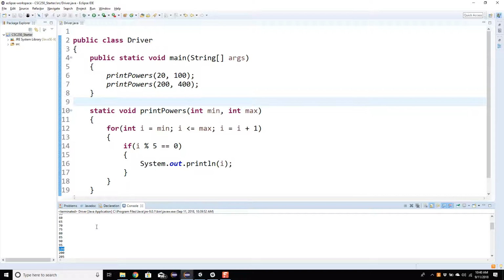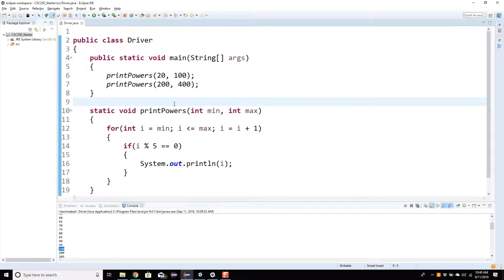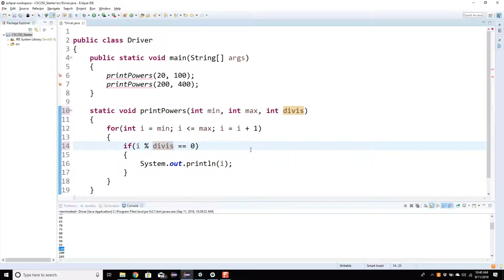Make sense? All right, so here's a reusable chunk of code that we write once and can call multiple times. Now, we might want to take this a step further and take a third parameter, the value that I want to check to see if it's divisible by. Instead of hard coding 5, maybe I take in an int divis. So instead of a 5 here, I pass it divis. Maybe from 20 to 100, I'm interested in the values that are divisible by 3. And from 200 to 400, I want the values that are divisible by 7.